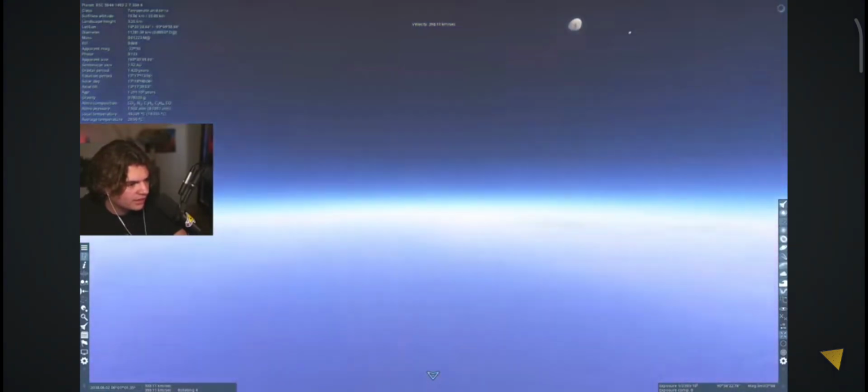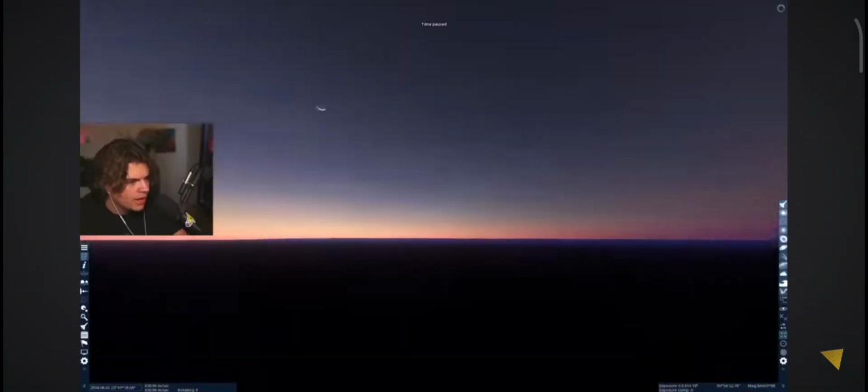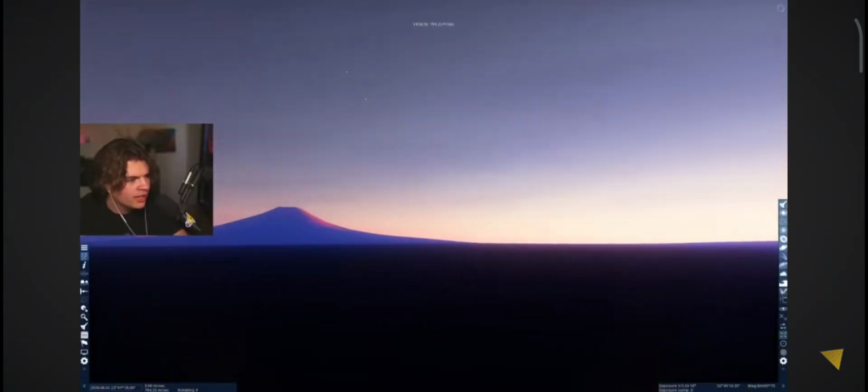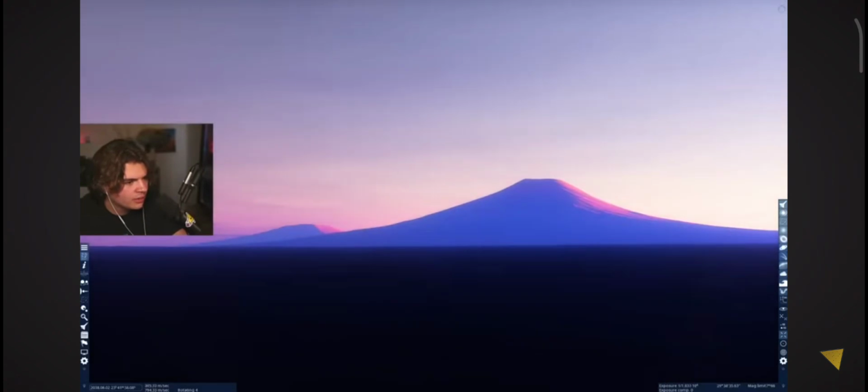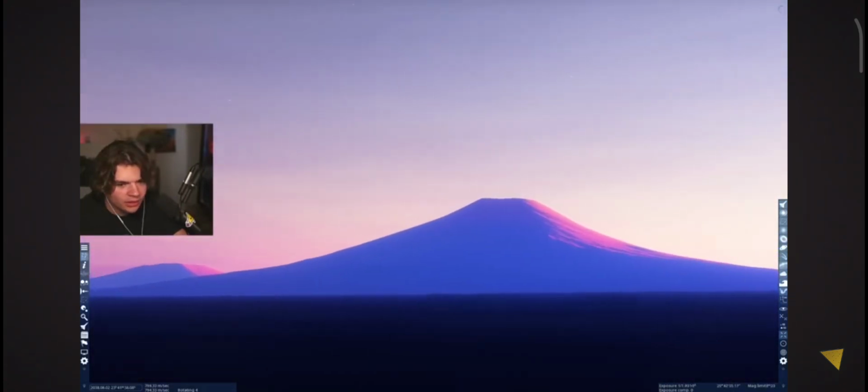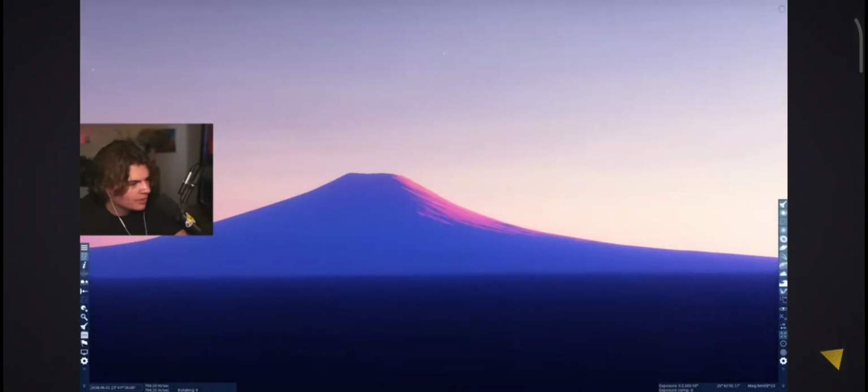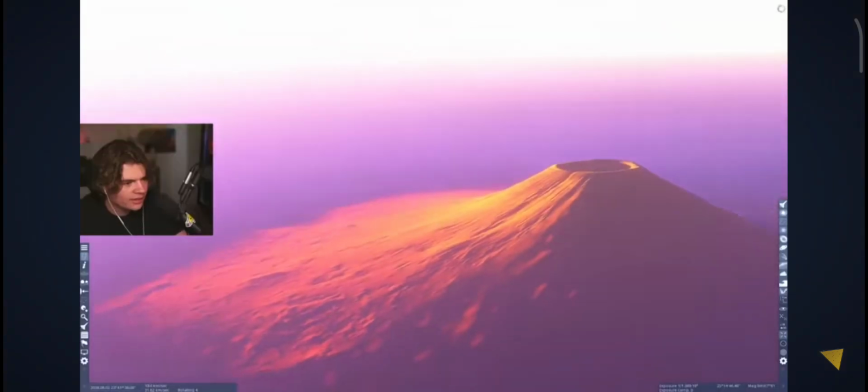I want to see a sunset. Here's a sunset. Wow, pretty similar to Earth when you get the orange and almost the pink hues, but check out this view. This is pretty cool. I like that a lot. The pink and the blue contrasting on the volcano. Check this out. Very beautiful game.